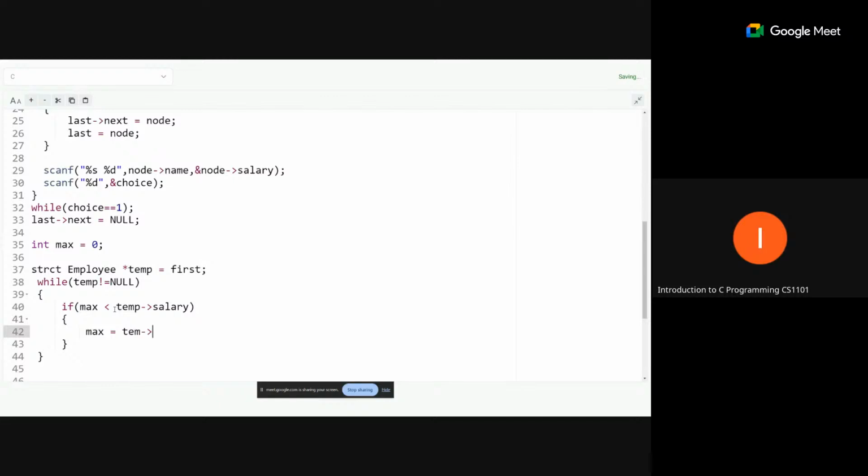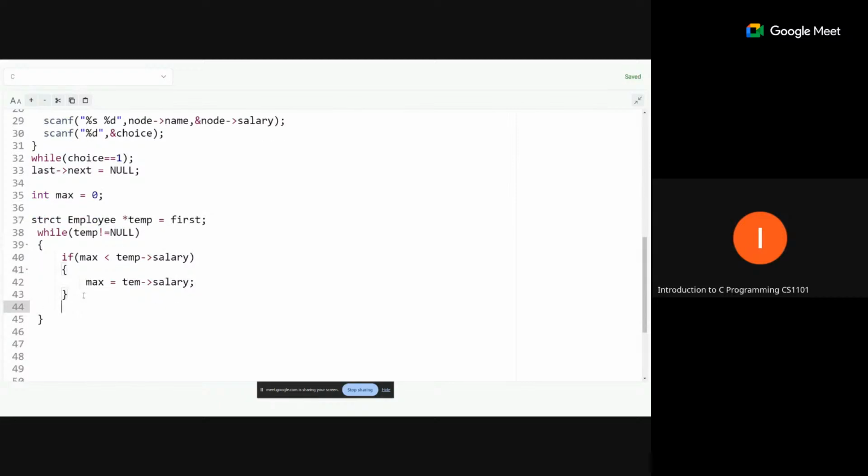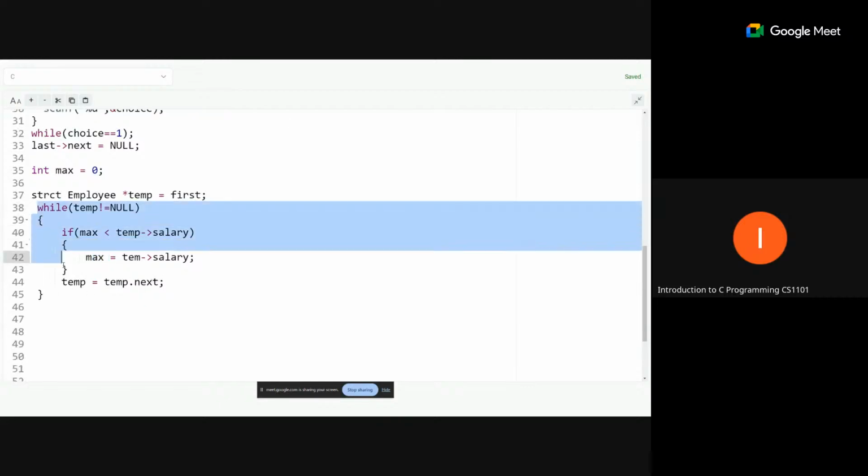This is a simple operation to find the max value in all the records. After performing this, we will just move to the next node, so we will write temp equal to temp dot next. This loop will run, and every time we shift to the next node by temp equal to temp next, and every time we compare the max value. If max is less than the current temp salary, then we assign max equal to temp salary. In this way, after completion of this while loop, max will contain the highest salary.